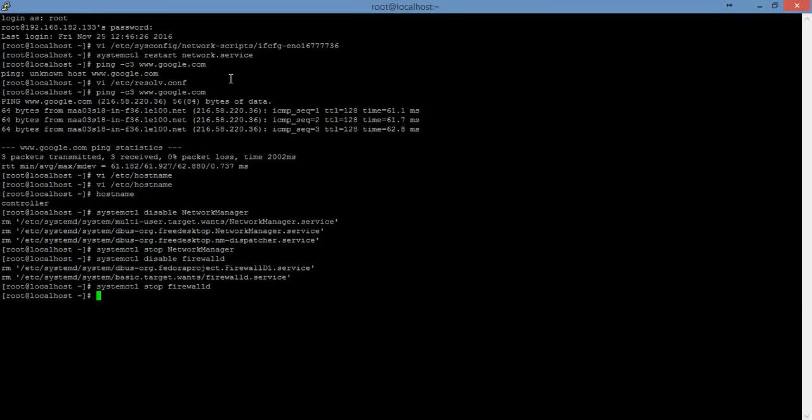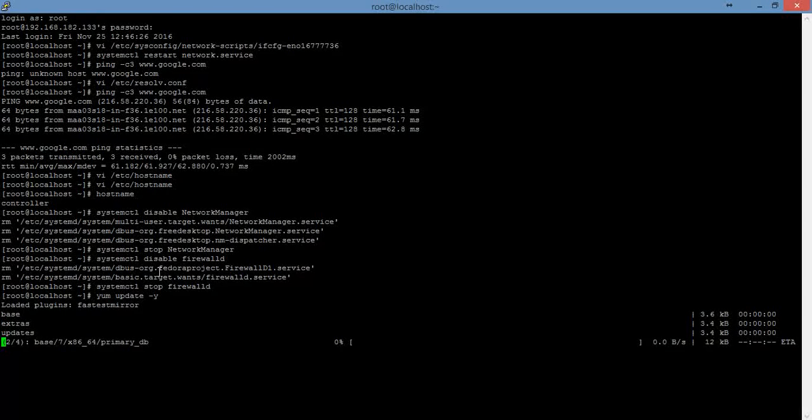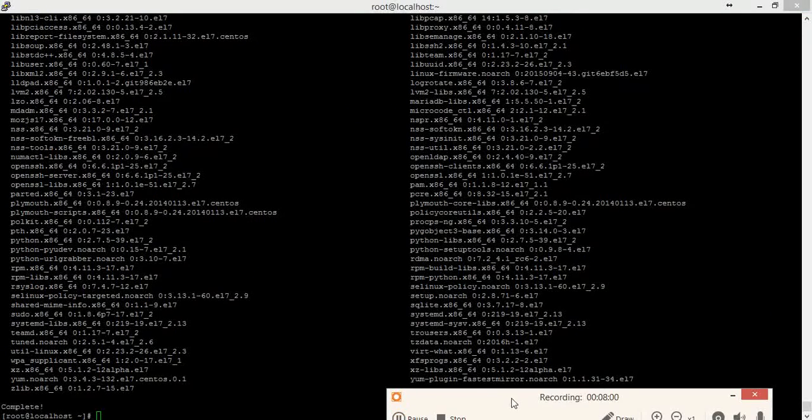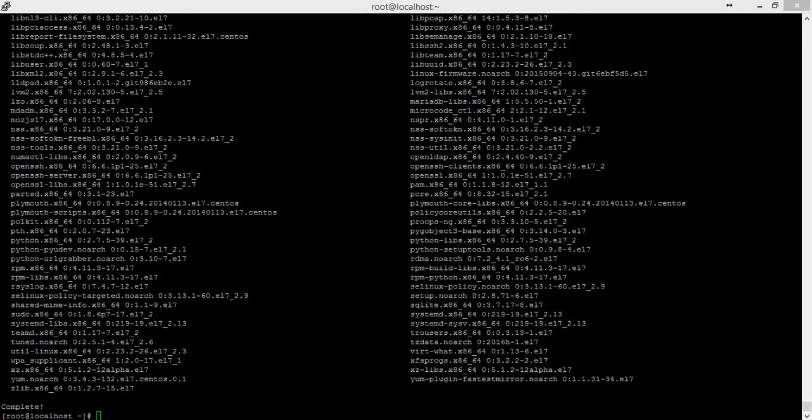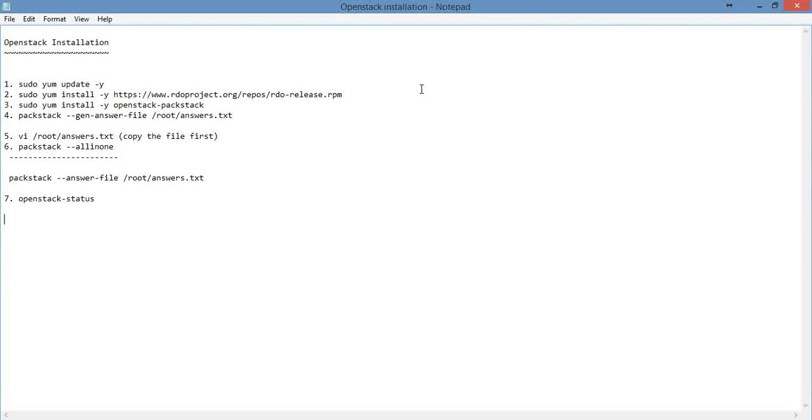Yeah. Now I want to do a yum update -y, so that all the repositories and everything get updated before I start doing the OpenStack installation. Okay, so you can see that the update is complete. Now I'm going to follow a certain set of steps which I've noted down over here, as you can see. The first one is something which we have already done.